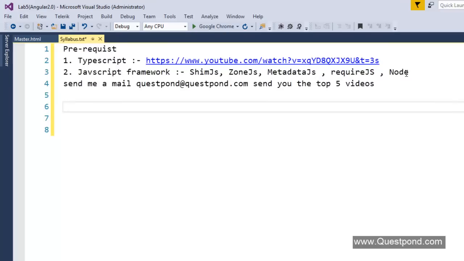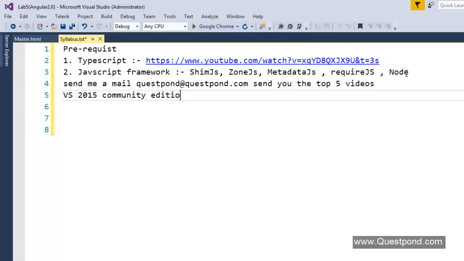So before you even start learning Angular 2, you need to do TypeScript, you need to do shim.js, you need to do zone.js, metadata.js, and require.js, right? And remember that you need VS 2015, right? Because I'm coming from a Microsoft background, Visual Studio is my tool, my IDE, right? So you need Visual Studio 2015. If you're using 2013, you will have a lot of problems. If you want to use Angular 2, require.js, and TypeScript, then Visual Studio 2013 does not have those features in a proper way. And even if it has them, it has a lot of defects. So I feel Visual Studio 2015 Community Edition is also needed.